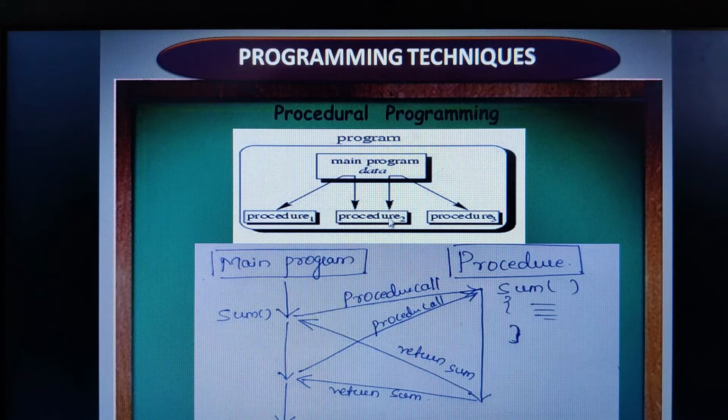Similarly, here I have written a procedure to perform the multiplication of three numbers. That means whenever the main program requires multiplication, it has to provide at least three input data to this procedure so that it can perform the multiplication and return the answer. I hope students you are able to understand. Therefore, the flow of data can be viewed here again as a tree-like structure in the procedural programming language.